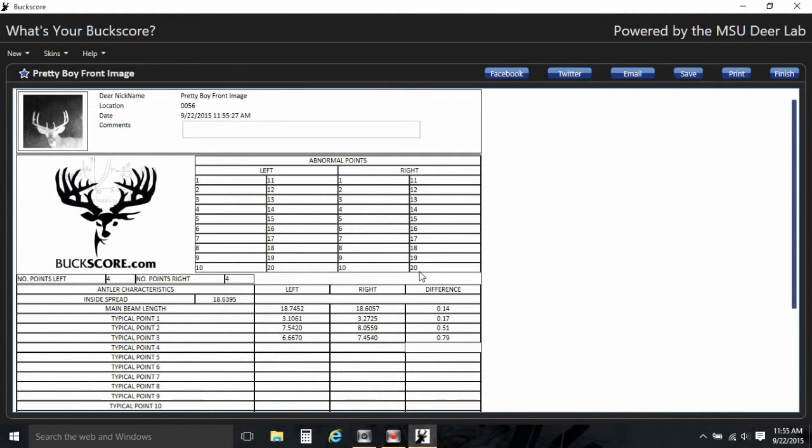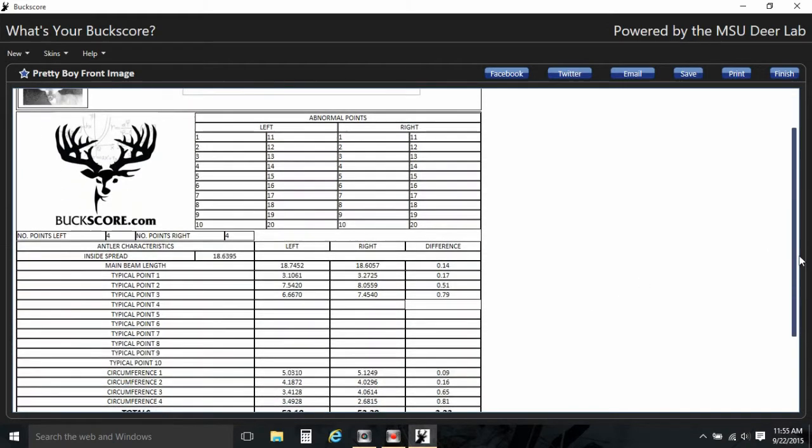And that brings up a really nice score sheet for you. It tells you all your measurements, both left and right. It tells you beam length, inside spread, point height, everything. And then at the bottom, it's going to calculate it all out for you.